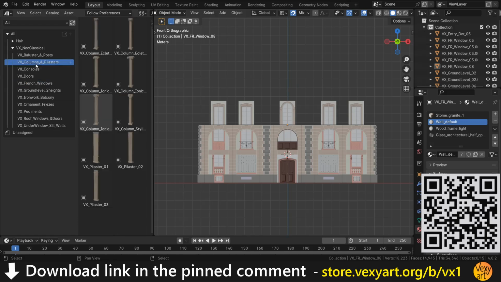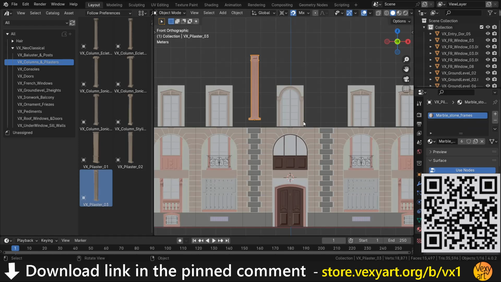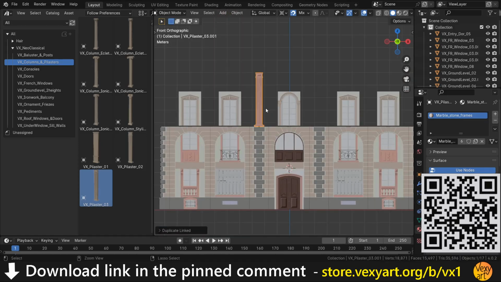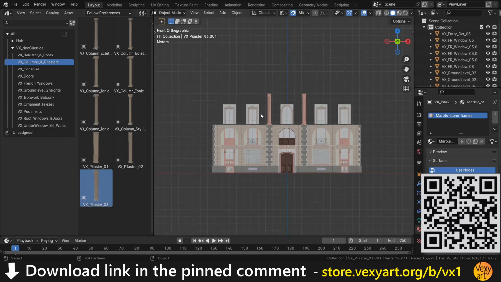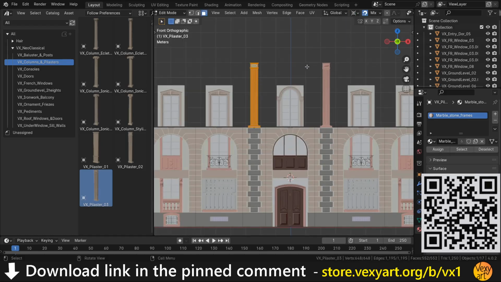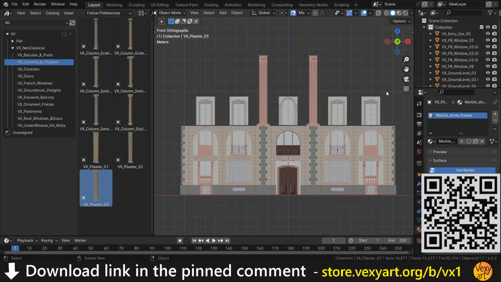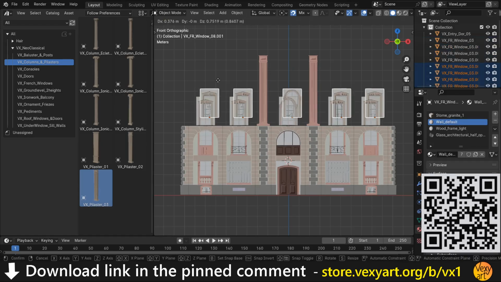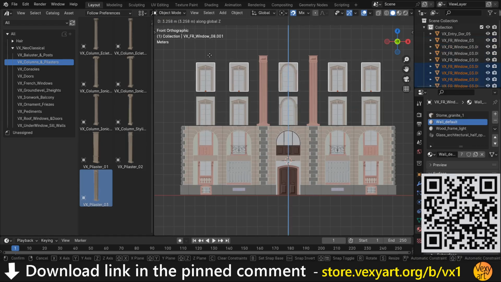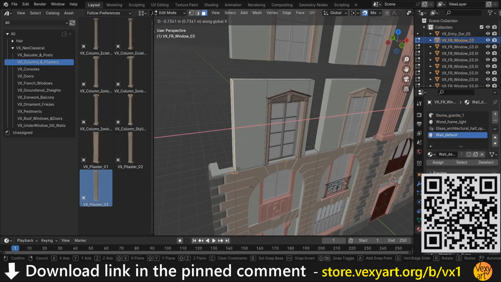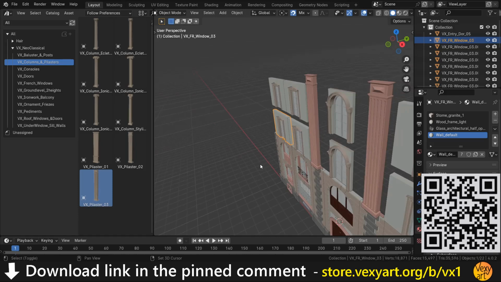From the Asset Browser, select a pilaster element and place it around the central window, above the ground floor facade separators. Duplicate the upper level blocks and place them on the top to form the third level. Now is the time to edit the used elements to form a continuous and coherent facade.